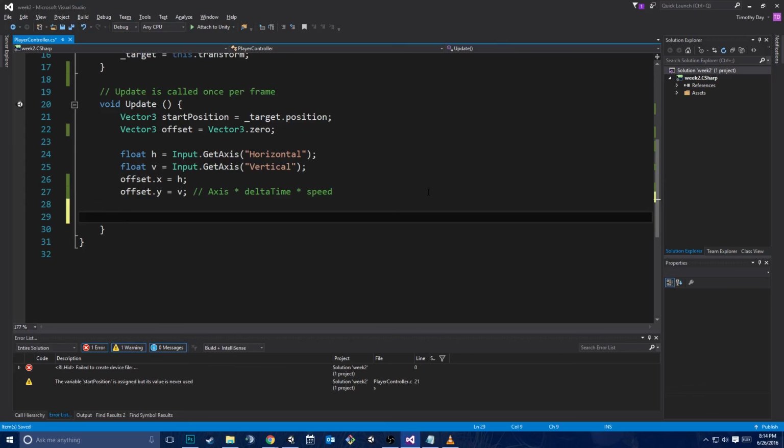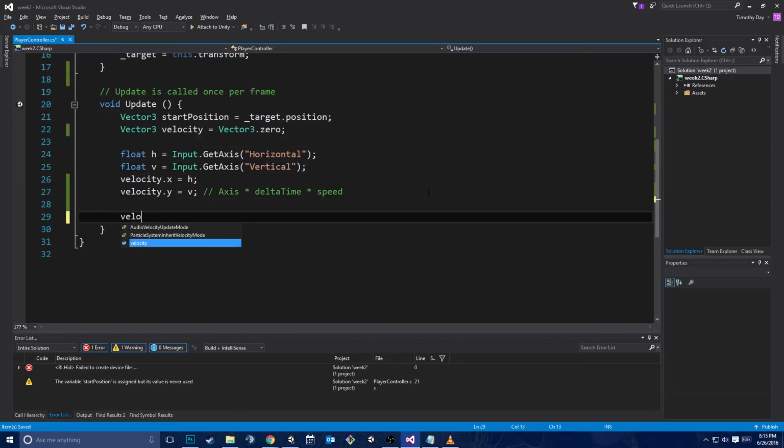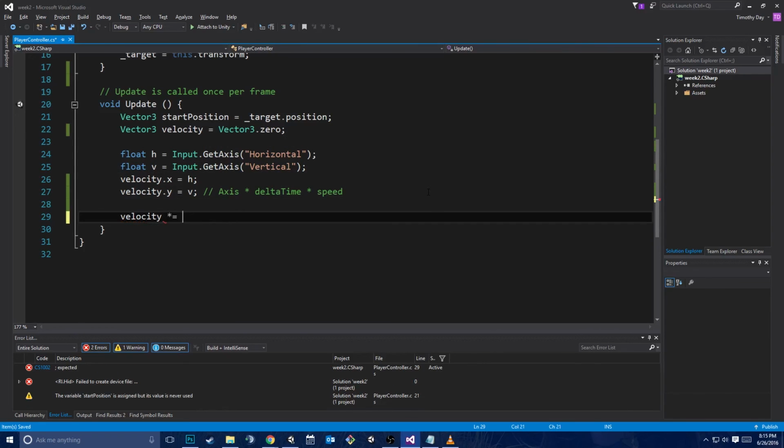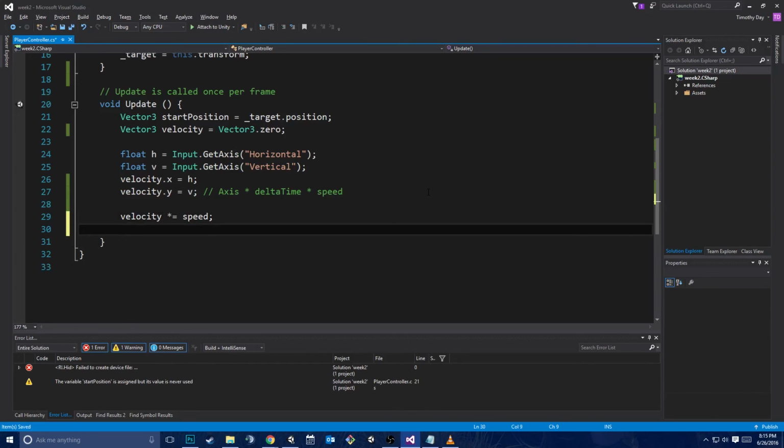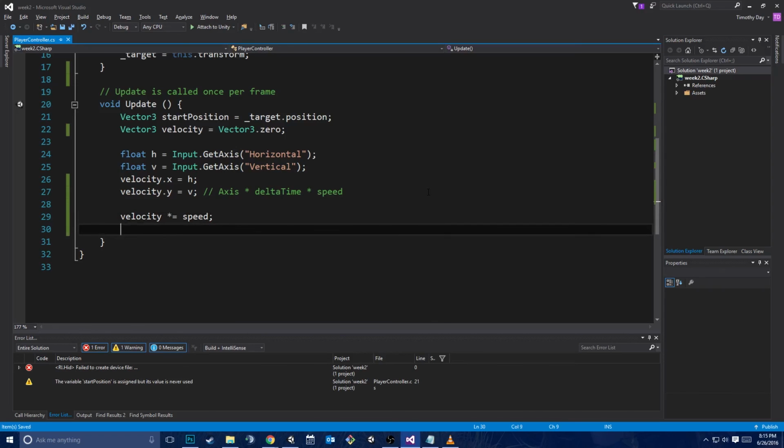So, for this, we want to get our velocity, and this is what offset's going to become. It's going to become our velocity. It starts with 0, and then we set the x and y components. And now we're going to say velocity times speed, multiply every component by our speed, and delta time, so that our velocity is time safe. Actually, because this is physics, we still don't really want to do this.